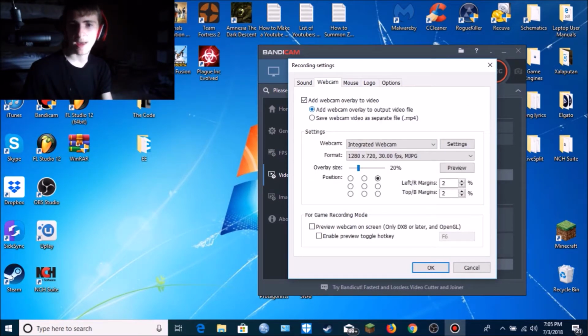Webcam. Add webcam overlay to video. If you want to have a webcam, then you can go over here and checkmark that. Add webcam overlay to output video file.